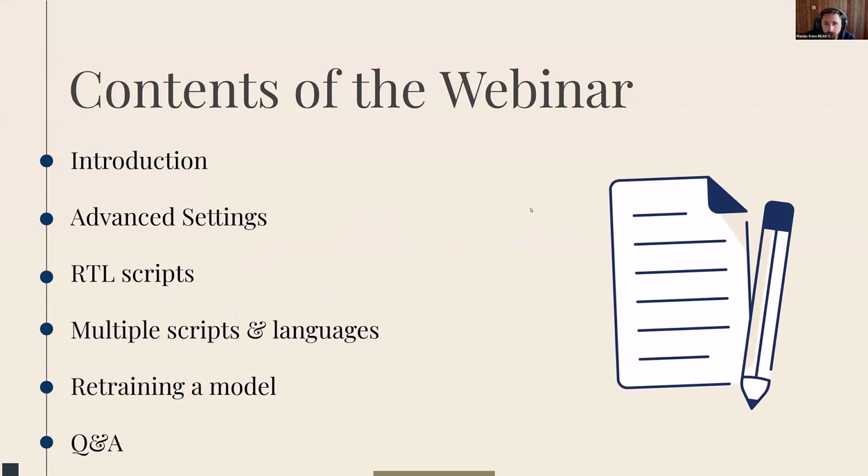A brief overview of today's webinar. I will briefly give you an introduction to the topic, and then we will dive deep into the advanced settings of Transkribus. We will also have a quick look at right-to-left scripts, which is a frequently demanded topic. We will look at multiple different script types and languages in one model, and finally at retraining a model, so how you can have different versions of your model and reiterate through the process of your model training.